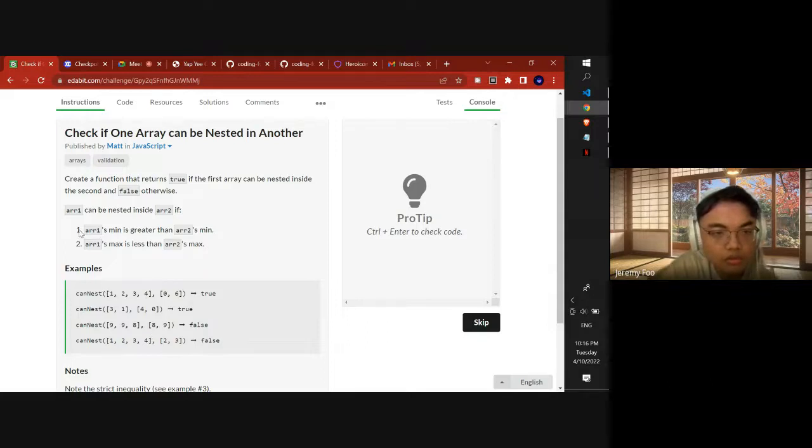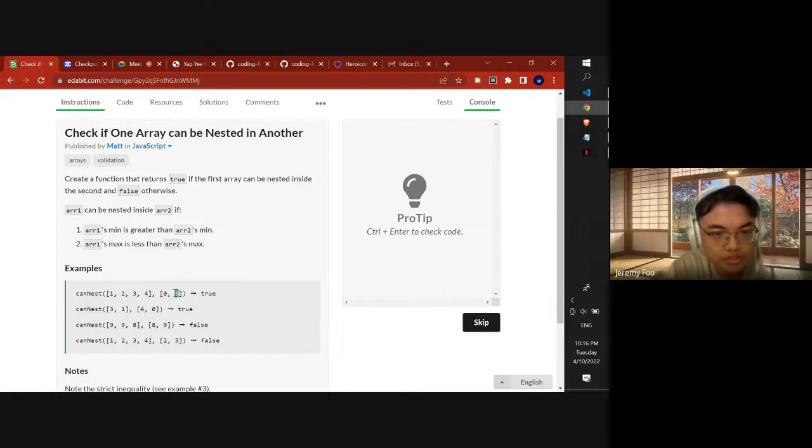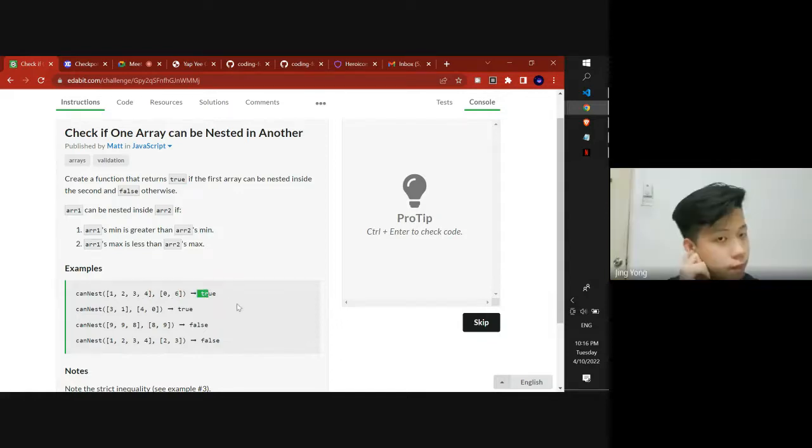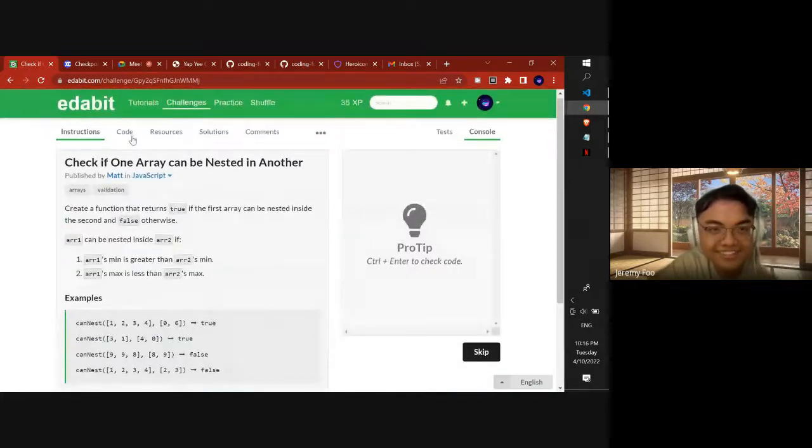The condition here is array one's minimum. The smallest number in array 1, among these four values, is 1. The condition says this smallest value 1 must be greater than the smallest value in array 2, which is 0. So 1 is bigger than 0, so it's true. Both conditions must be fulfilled. The second is array 1's maximum, which is 4, must be less than array 2's maximum, which is 6. So 4 is less than 6, so it's true. I understand the concept. Now how to write it down.